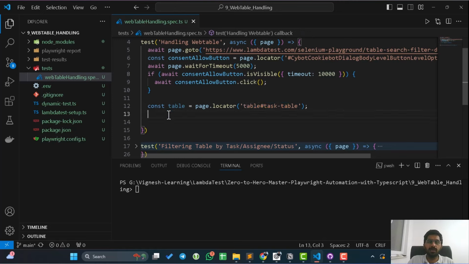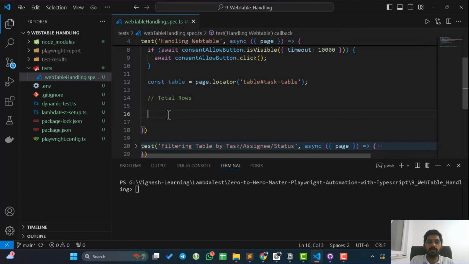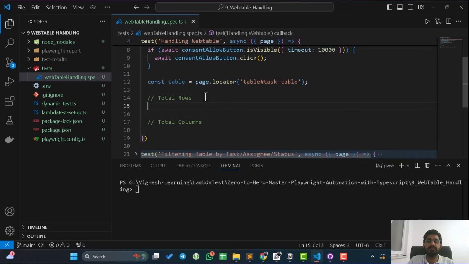So first what I'm going to do is find how many total rows and columns are available. First I will find how many total rows are available. Then I'll find how many total columns are available, and we'll do a small assertion to check if it has the same number of rows and columns that we expect. So to find the number of rows, it's pretty simple.